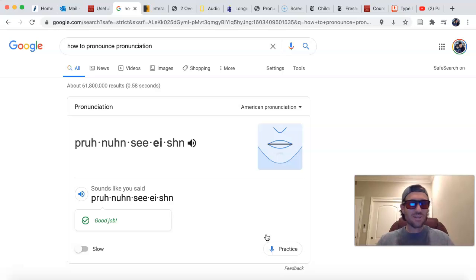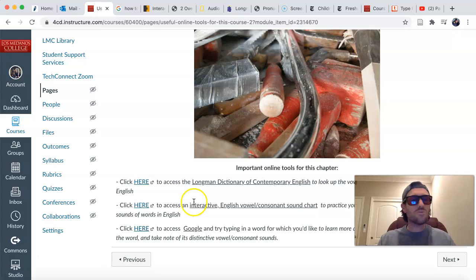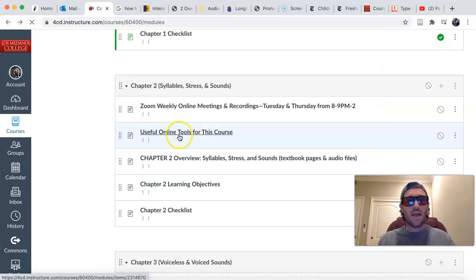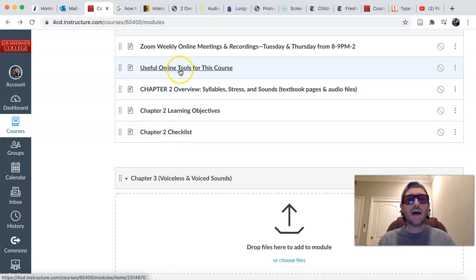So this is a really great tool. Google, free, and you can use it to practice pronunciation of particular words. And you'll have a better idea of how to pronounce each syllable. But these are great tools that you can use. Online tools, free, you don't need to pay for them. And that's right here. You're also going to find that at the beginning of every chapter.